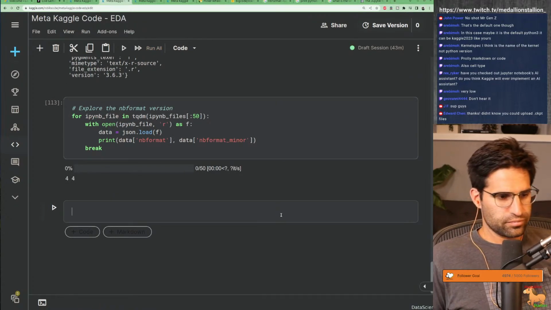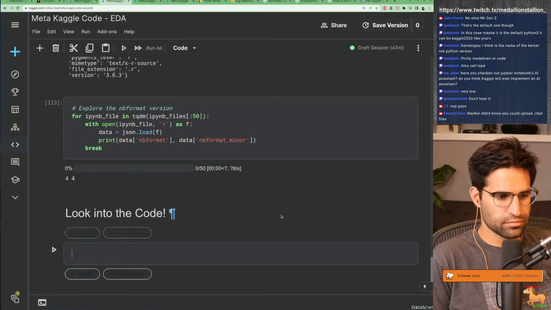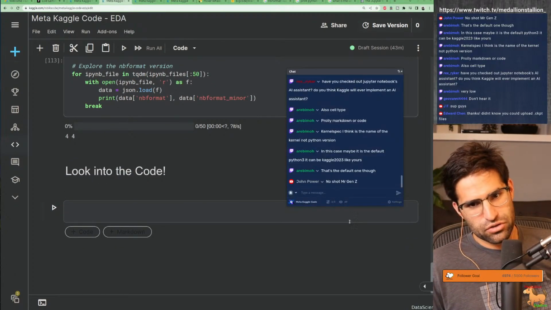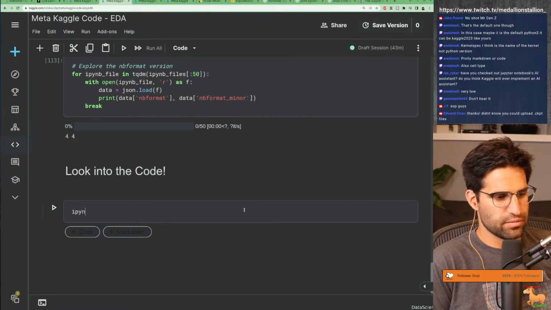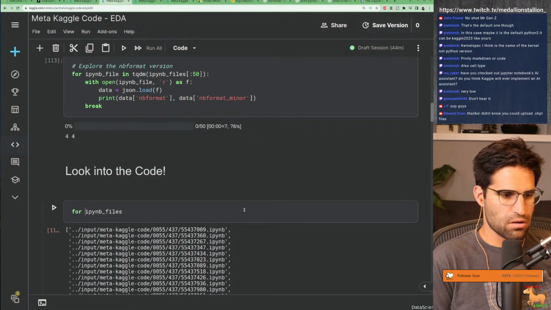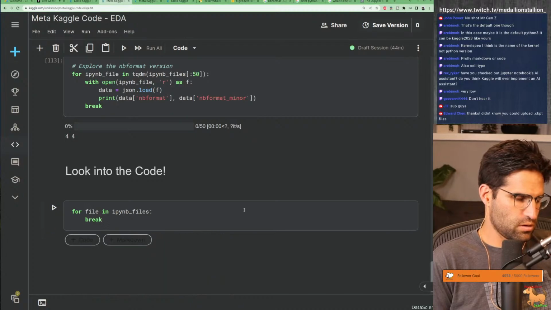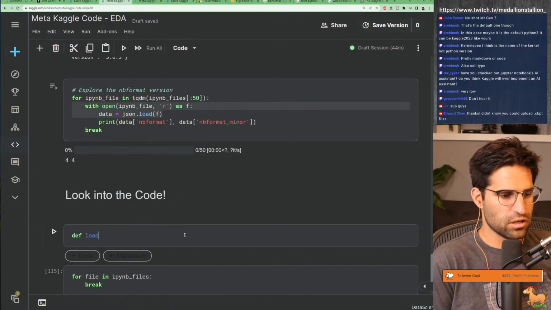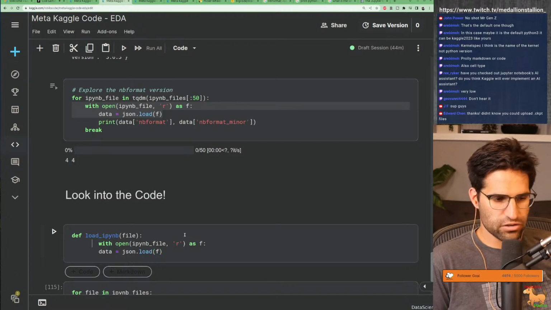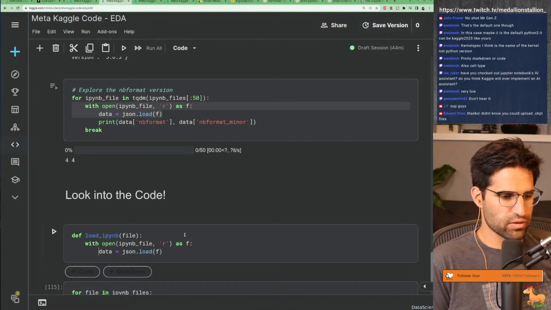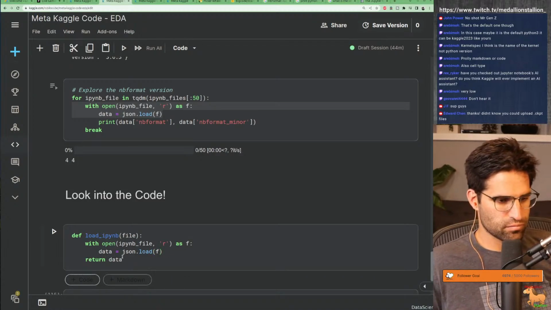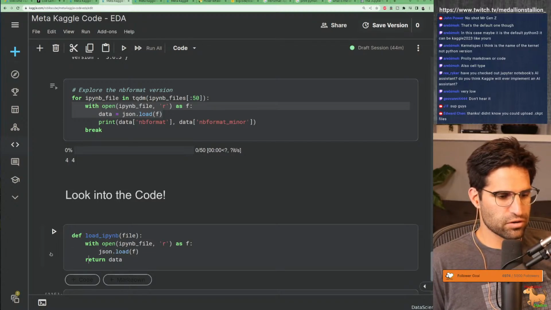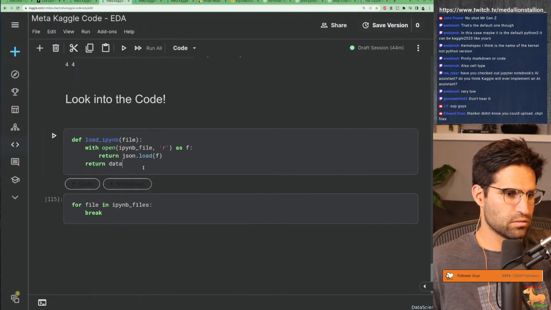So what do we care about? Let's look into the code. All right, what if we tried to take a bunch of these files? All right, so let's think about this. Let's make a function called load IPYNB. That'll just load this JSON data, so we don't have to write that over and over again. I guess we could just return this, right?